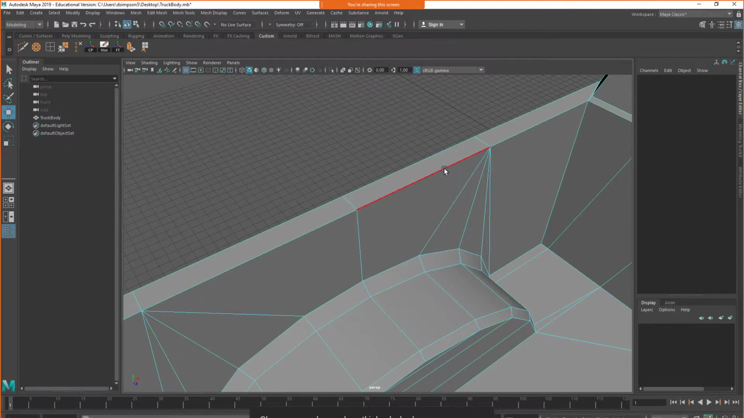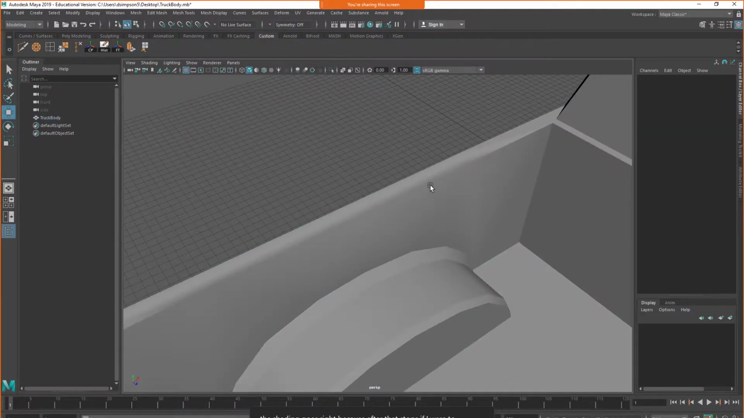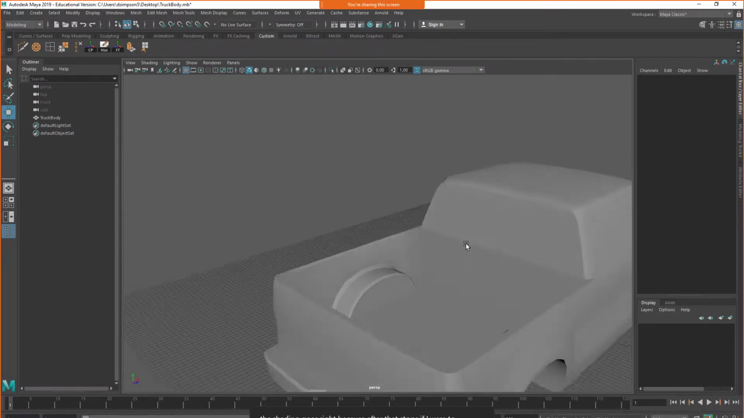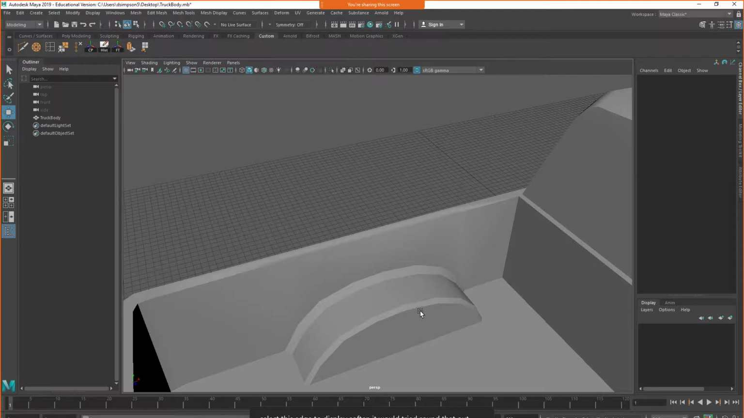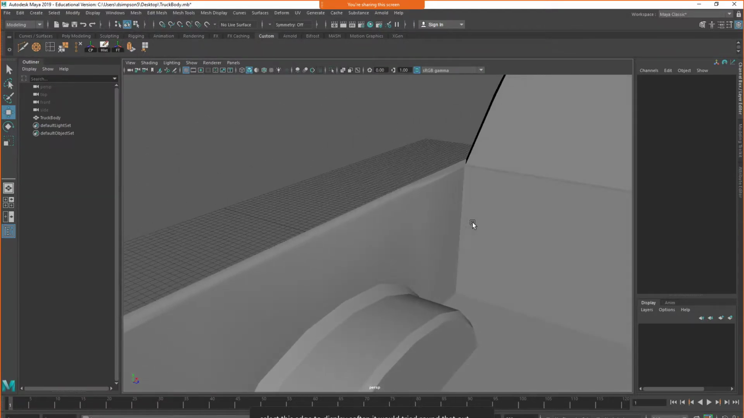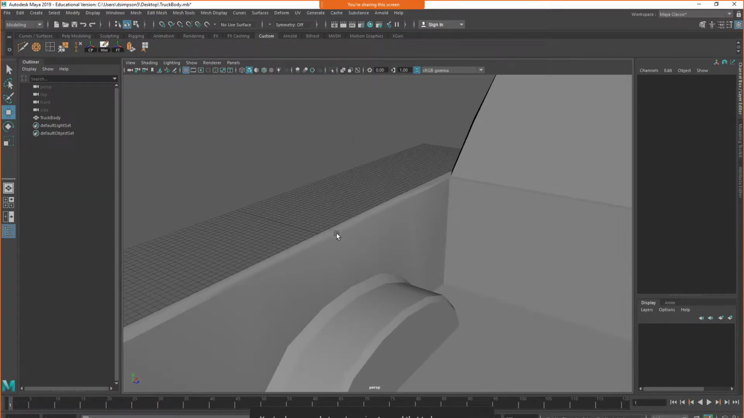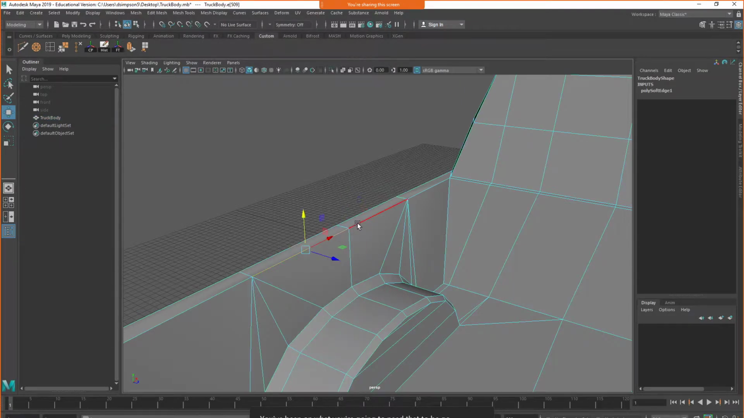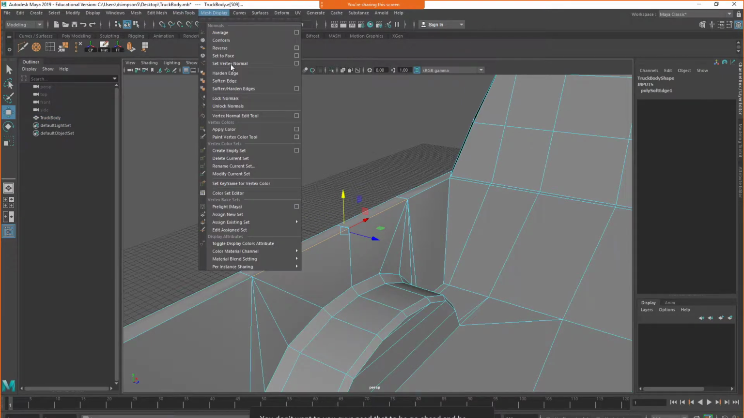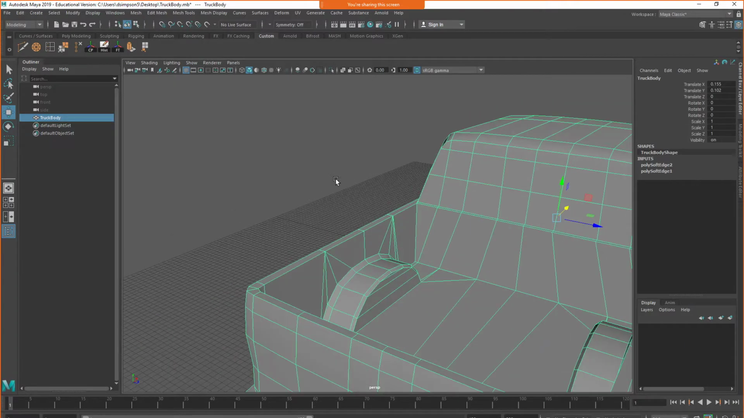If I were to select this edge, I'll just do these two, and go Mesh Display, Soften. It would try to round that out. You see how it's trying to make it look soft there instead of hard. And there are times when you want it to look that way, but oftentimes you're going to need that to be hard. So just a quick review of some things we covered.